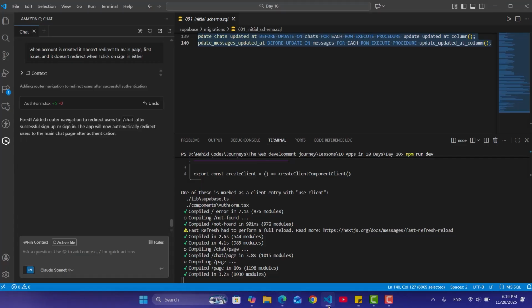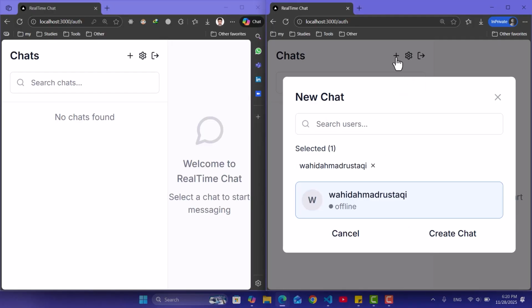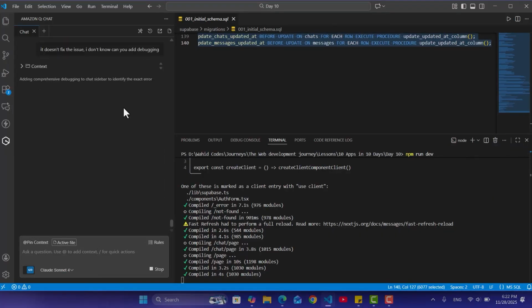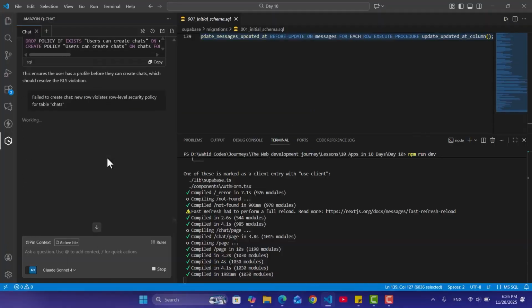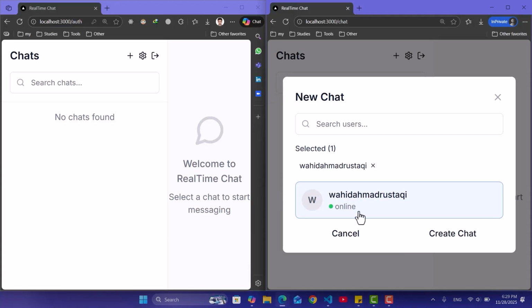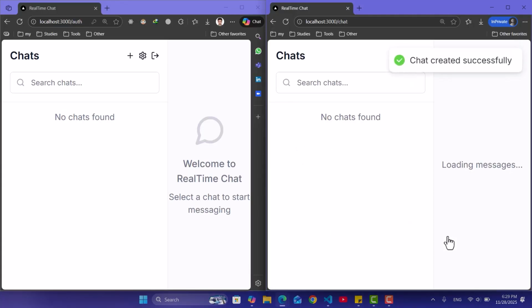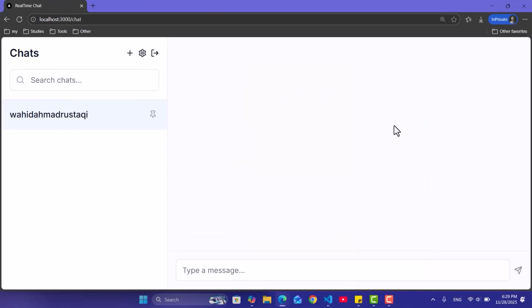So this is because there are some policies in the schema that are not allowing this. And I fixed those policies in the database. And finally, I could create a chat. So the chat is created. So the first thing I did was sending a message. When I send a message, it doesn't appear for me or the other person. So let's just fix this issue.